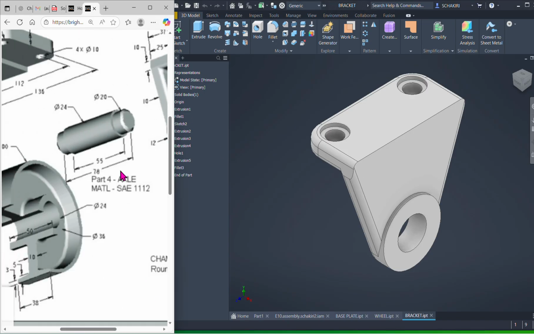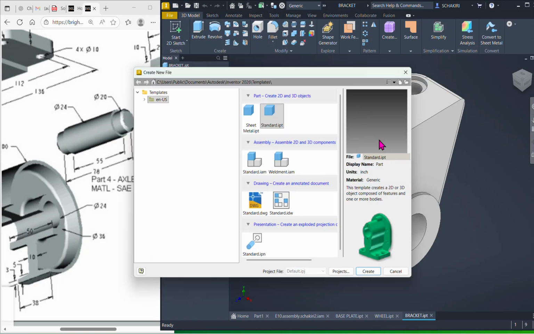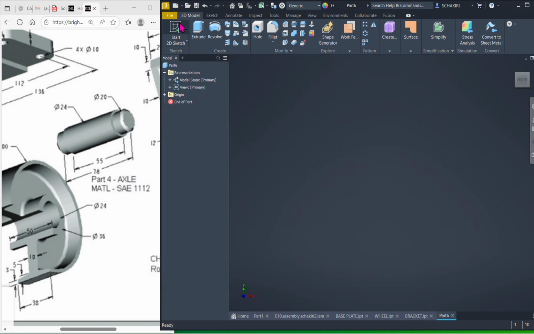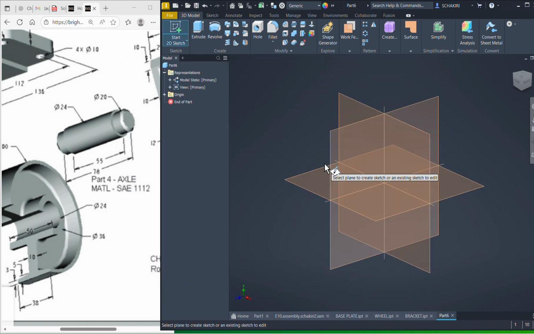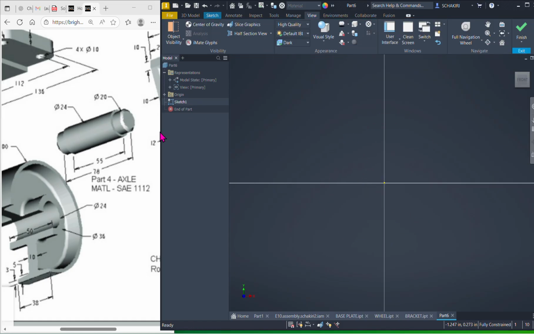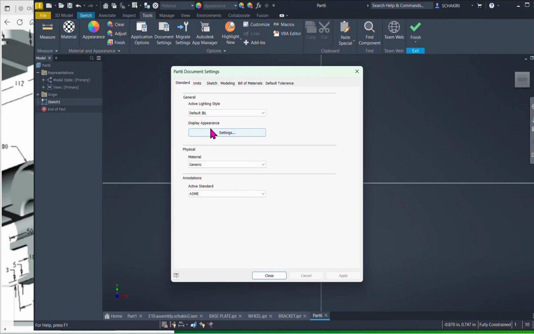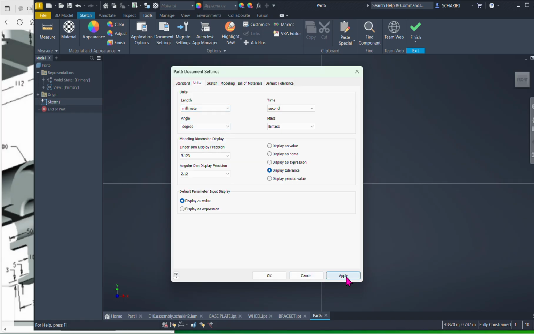The fourth part is this one. So create a new IPT file, sketch. Don't choose any plane, whichever you want. Let's do this one. Here we have two circles. First of all, change the units: go to the document settings, units, and set to mm.